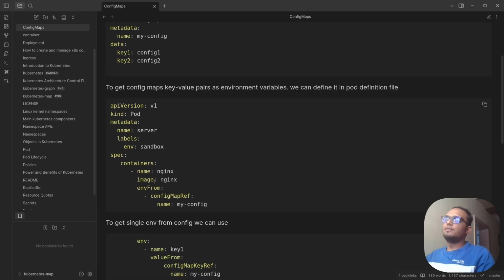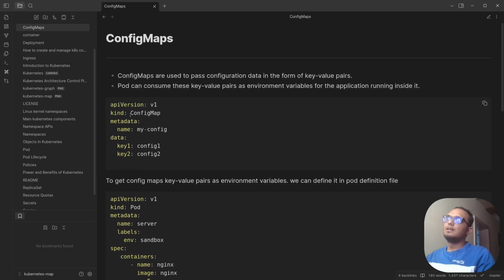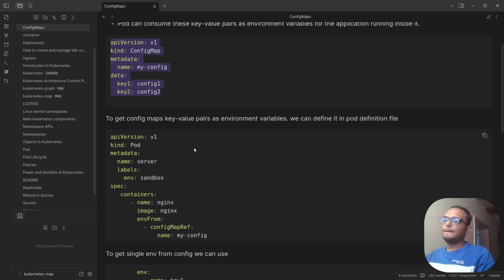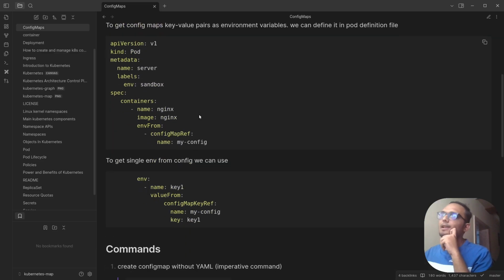In the container, we can specify envFrom, and inside that a configMapRef, and the name will be my config, and we can generate this definition file. This doesn't contain sensitive data, just the configuration parameters, like if you want to run it on sandbox or production, that type of configuration data.